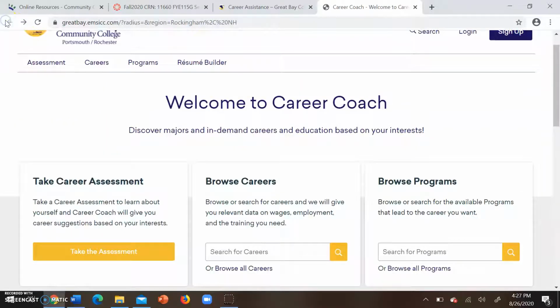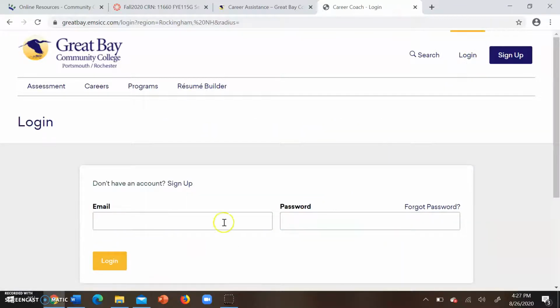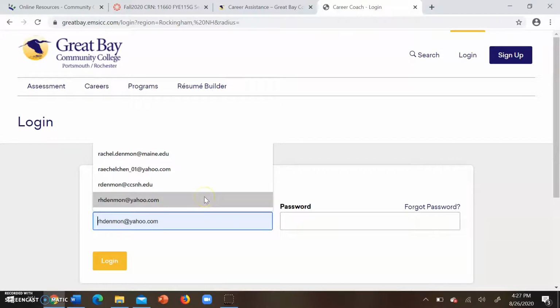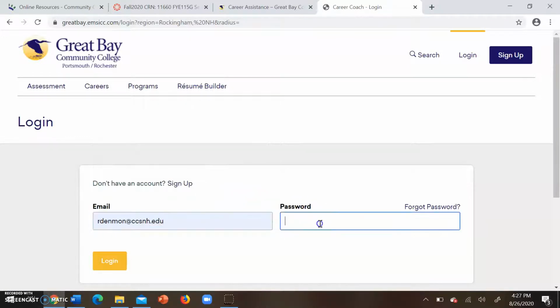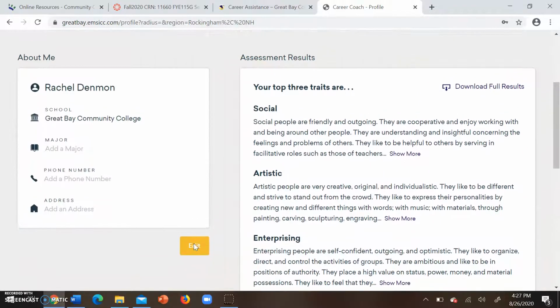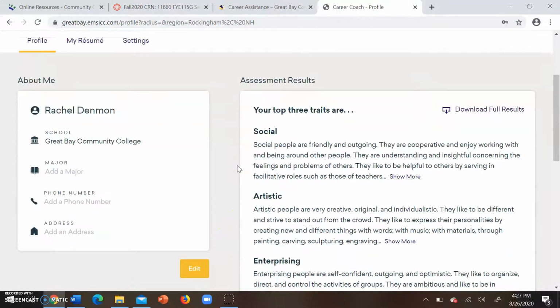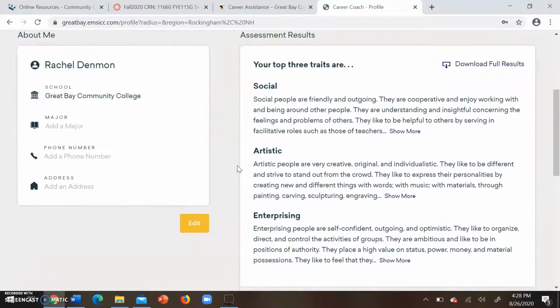So I'm going to show you, because I've already taken this assessment, I've already made a profile and things like that. So I'm going to show you what your results could look like. Let me just get myself in here, and this is why you create the login before you do the assessment, because then it will save your results. Okay, so it saved. I took the test already. This is what it saved for me. Okay, so it shows me my top 3 traits, and then it's going to also show me my career matches.